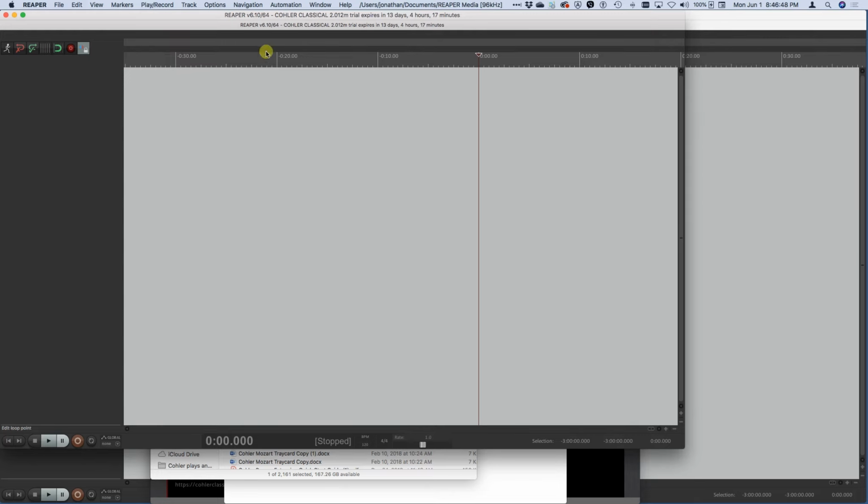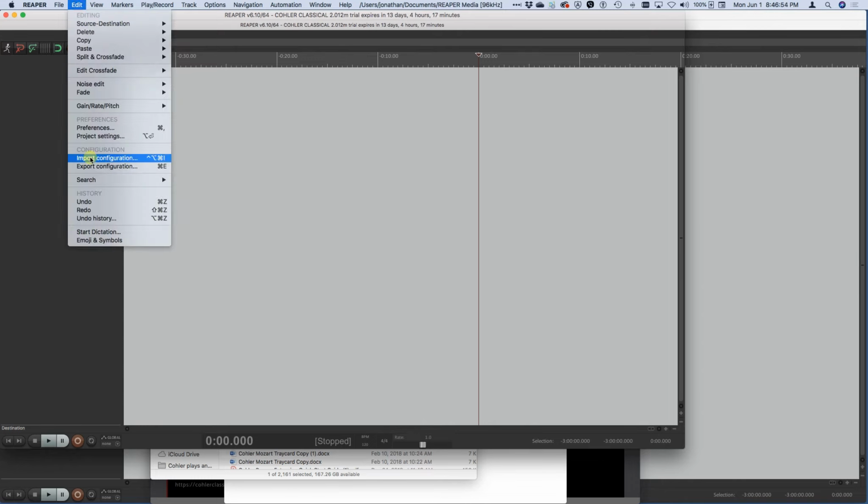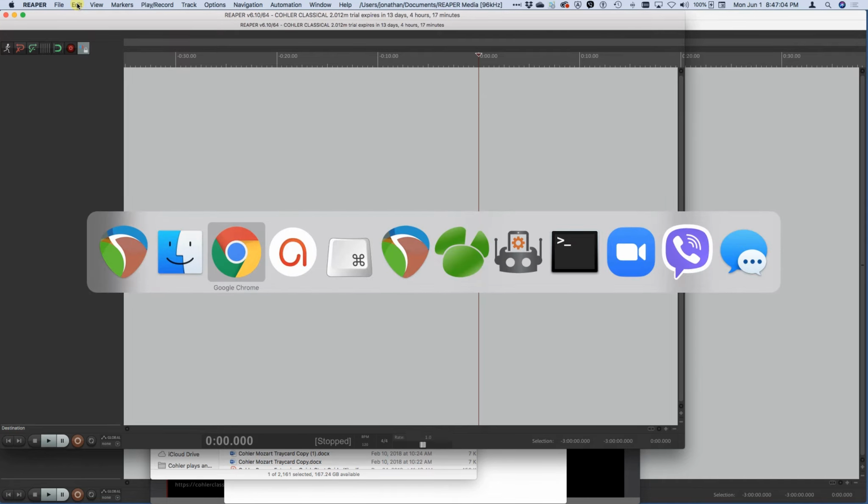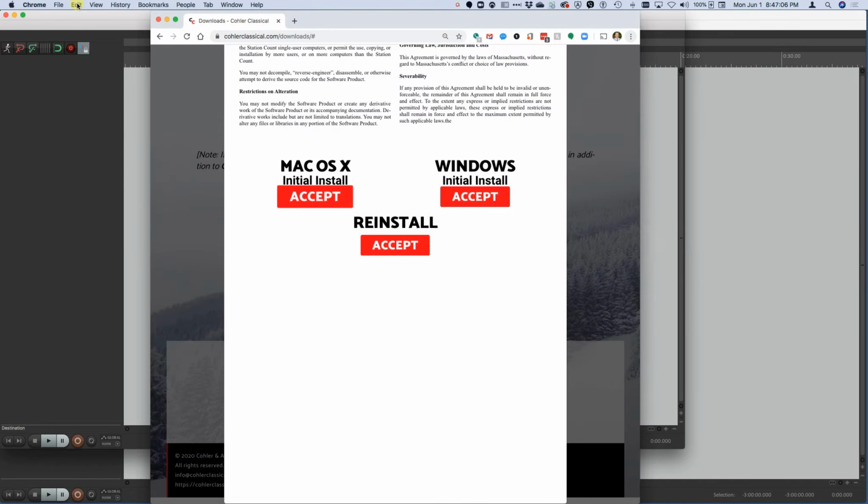So you therefore then have a command under the edit menu called import configuration. All right. So in that case, we would just import the file, but let me show you how you download it first. So we'll go back to the web first of all. And instead of doing initial, I'll do reinstall. So I click accept here on reinstall.